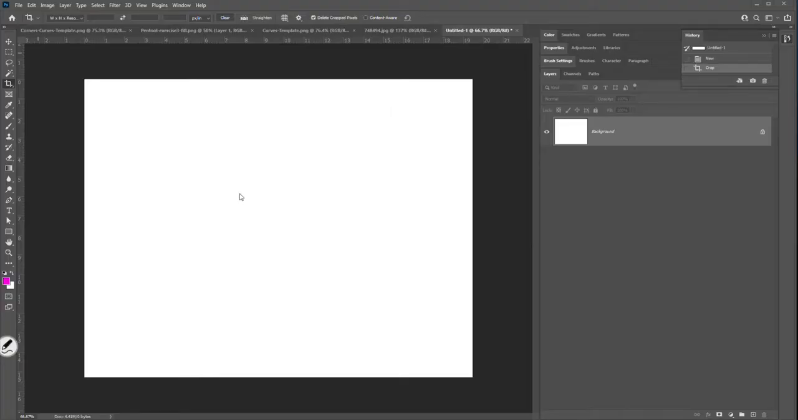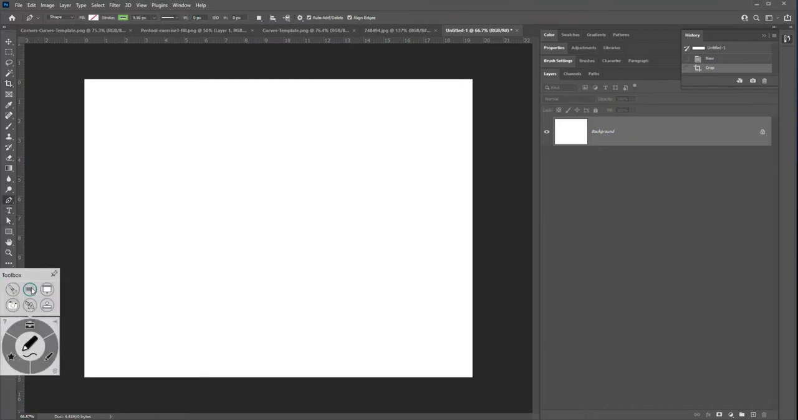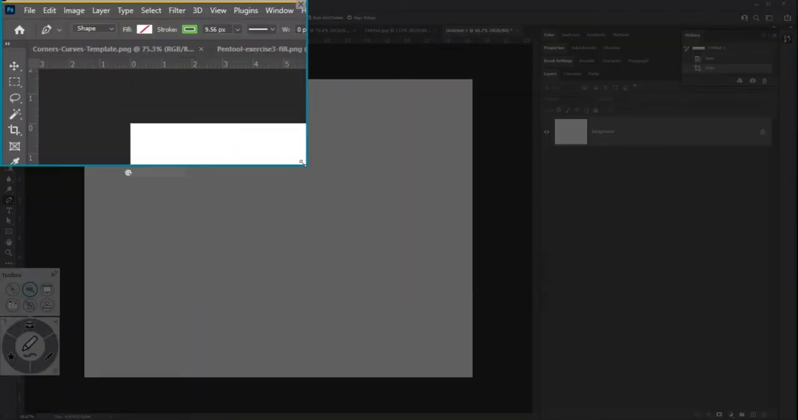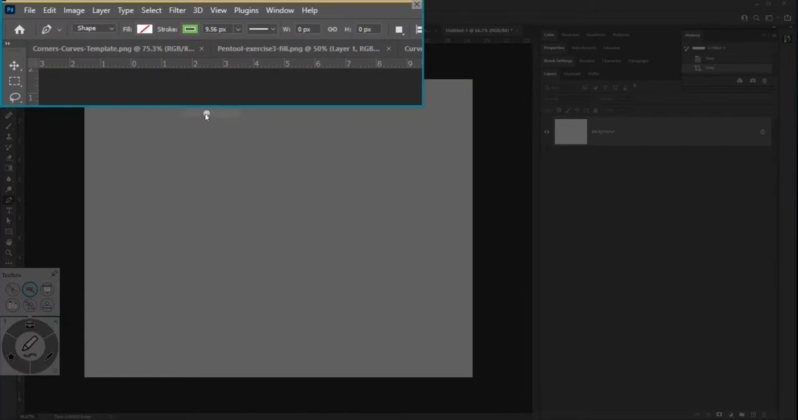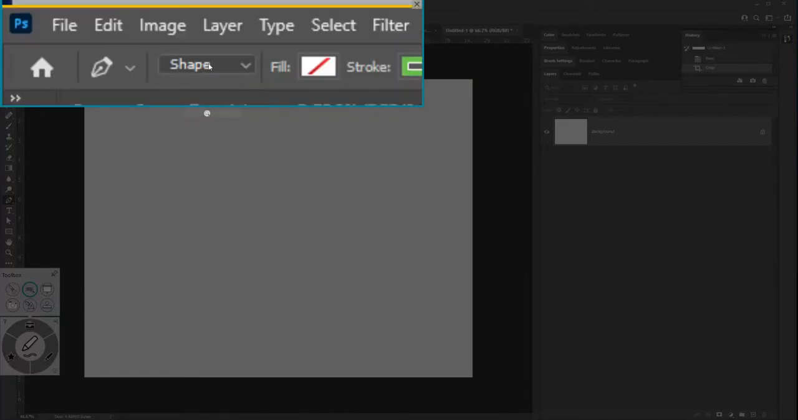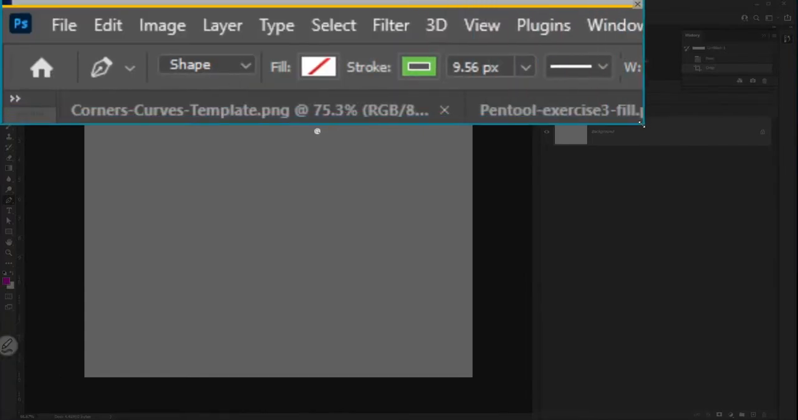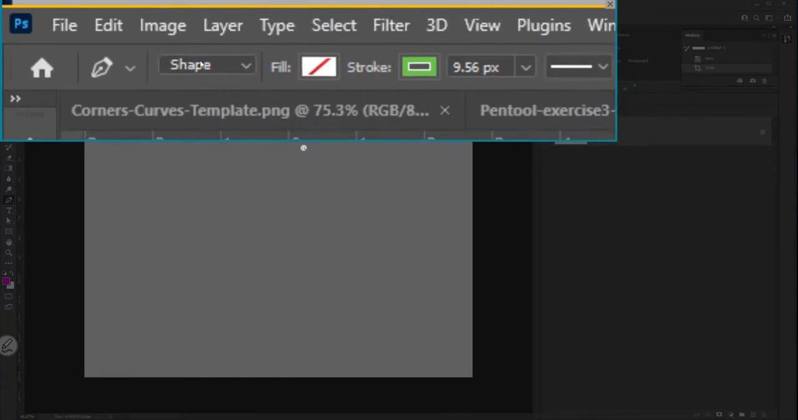Today we're going to work with creating lines. So we want to make sure the settings for your pen tool are set so that you don't have a fill. If you look in the upper part of your screen, first of all, make sure that it is set to shape. Remember, there's two settings there, both shape and path. You want to make sure that this is set to shape.